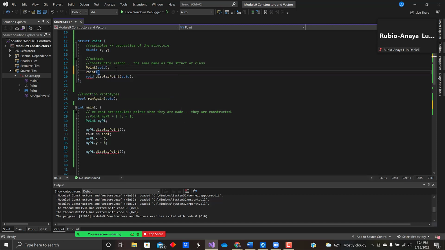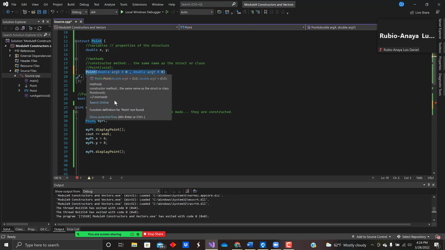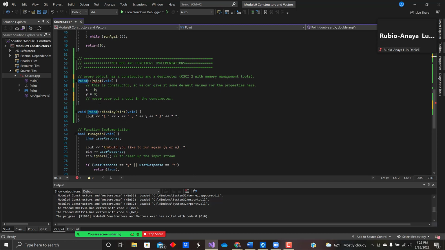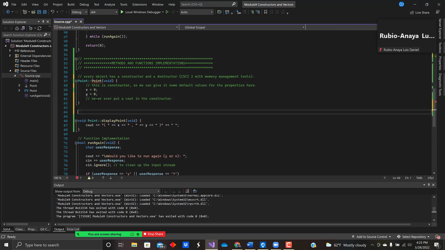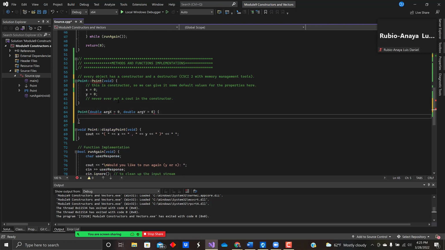I can actually tell it to take in things. So let me turn off the other one. And I can tell it I want to take in a double that will be argx. And I want to take in a double that will be argy. And if I have the other one turned off, I can actually set these equal to 0, 0 as a constructor or default setting. Again, I have to put this down below. I'm going to say x equals argx in this case, and y equals argy.